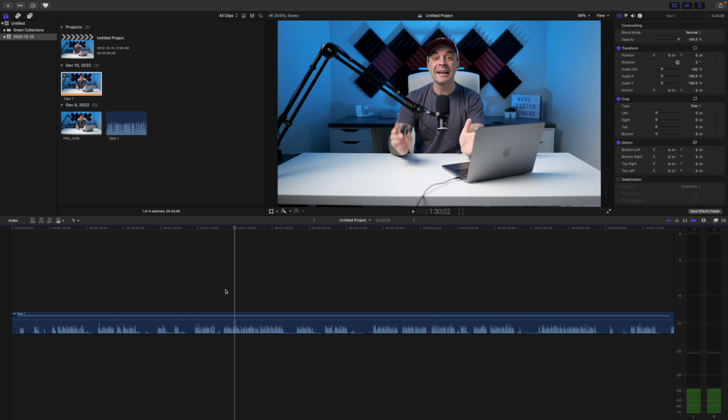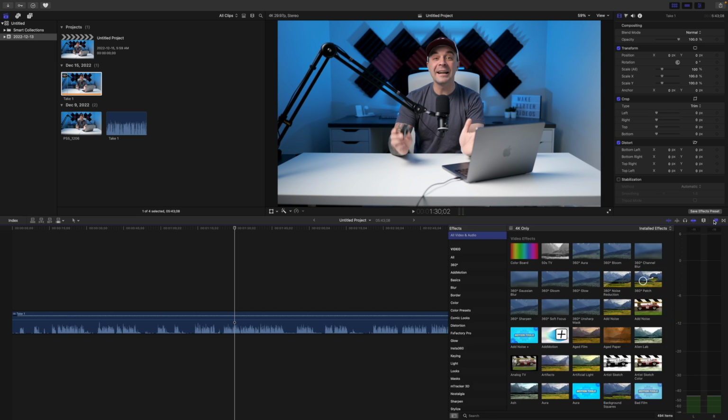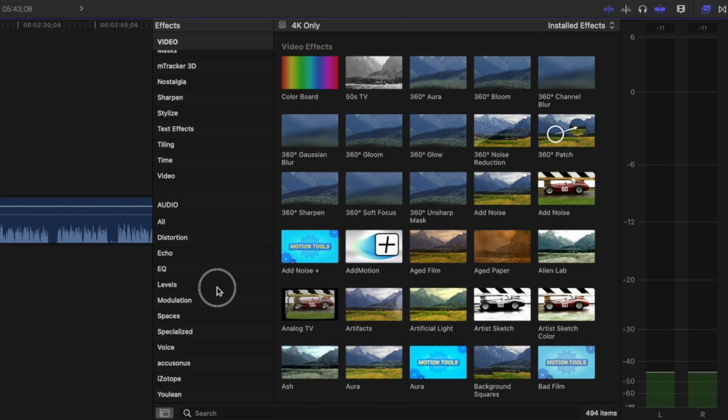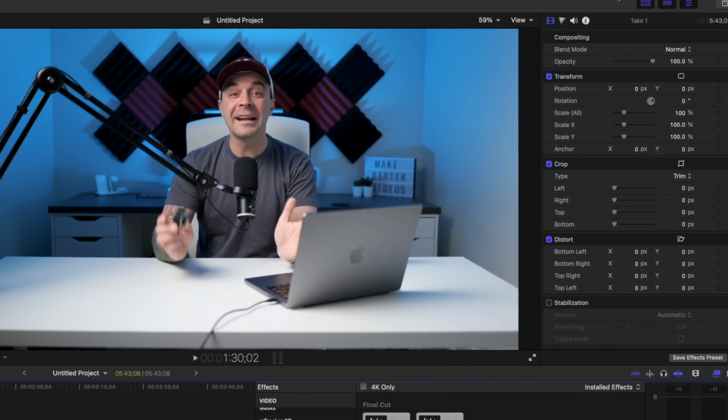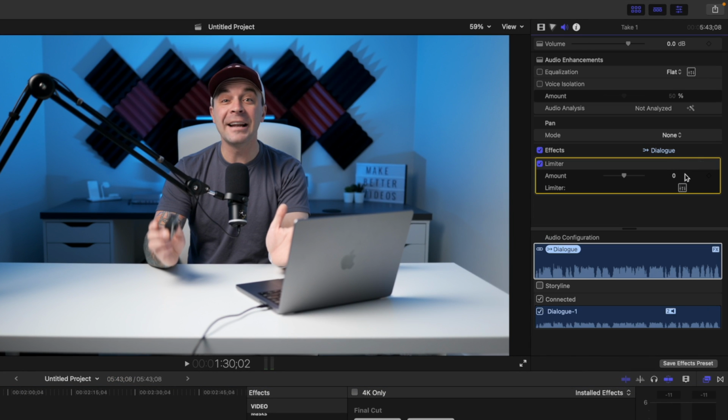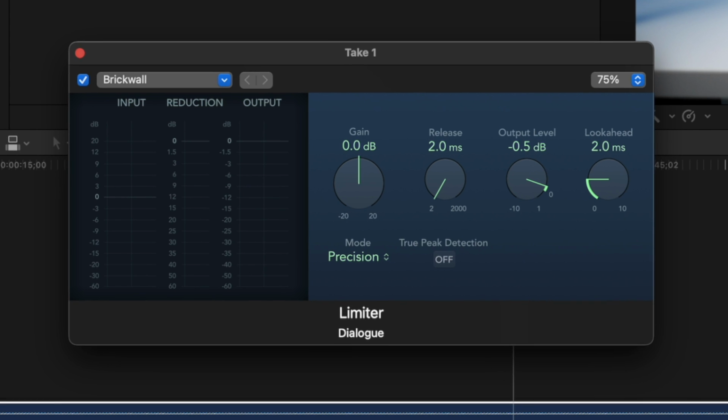There's a few different ways to increase the volume in this clip, but what I recommend is using the limiter effect. Open your effects browser, and from the levels category, grab the limiter effect. Add this to your clip. Go to the audio inspector and open the limiter effect user interface. Set the output level to -3 decibels. Set your release to about 250 milliseconds and set the look-ahead value to 5.